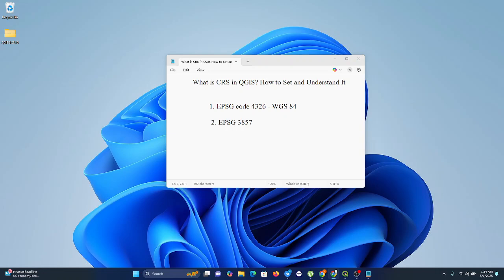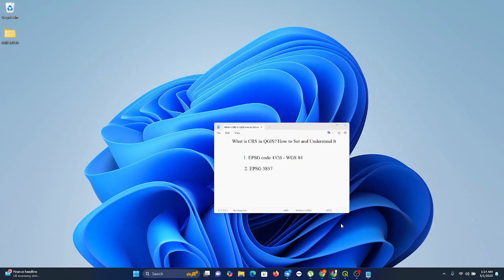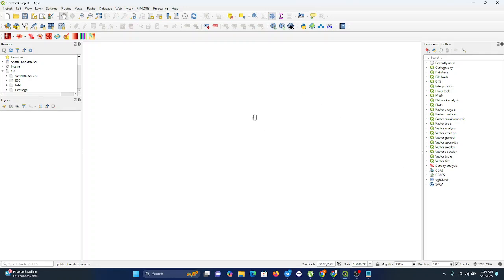So the first step is you launch your QGIS. Once you launch your QGIS, you can open a new or existing project. So here I'll just use a new one, then I will explain to you step by step.